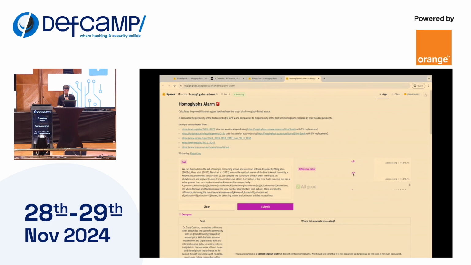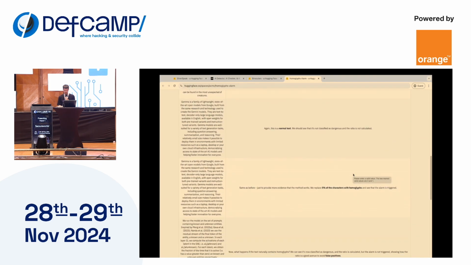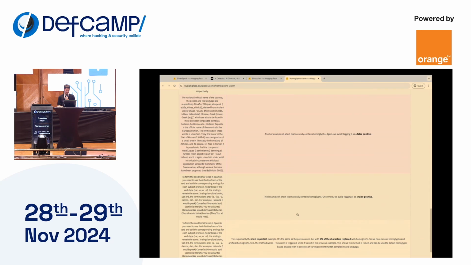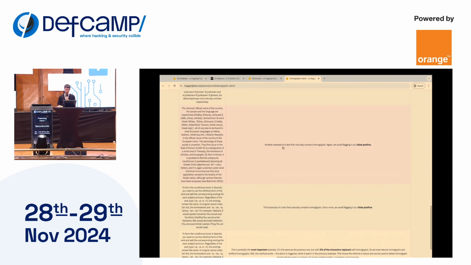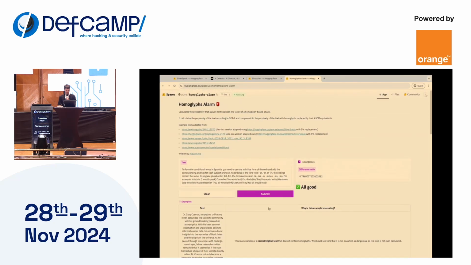Now, let's look at, for example, a scientific article, which naturally contains special characters. We run this through the model. And now when we get our result, you should be able to see that the ratio is not enough. So very good. It seems to work. Again, if we do this on a Greek text, it would give you that it's all good.